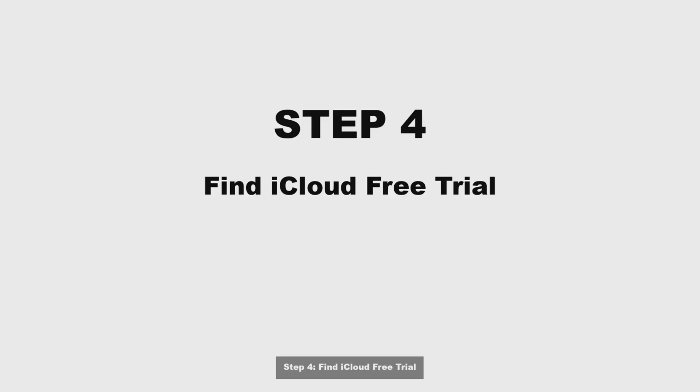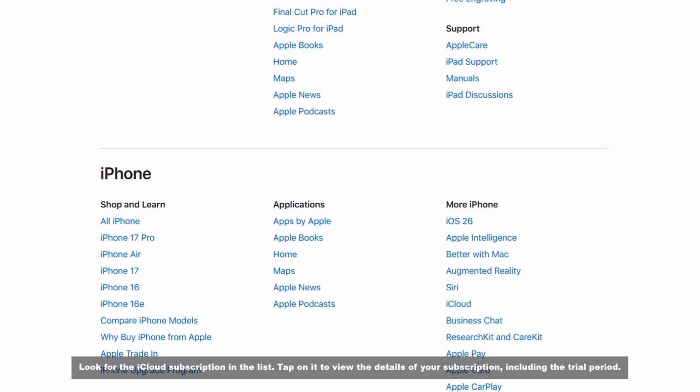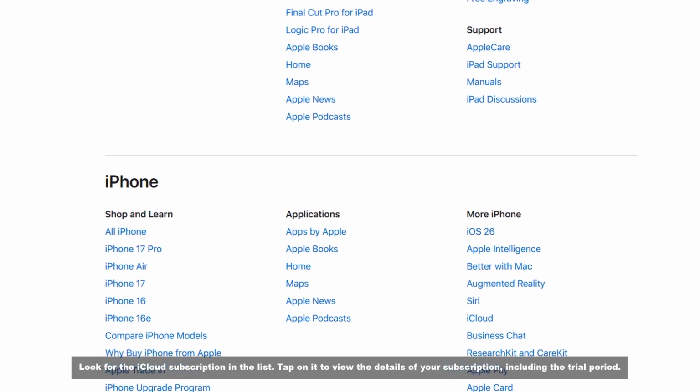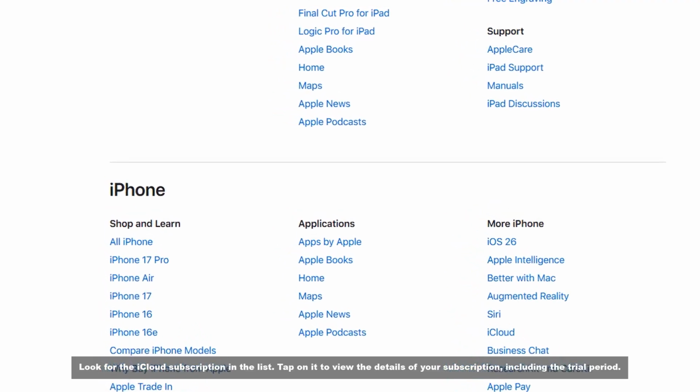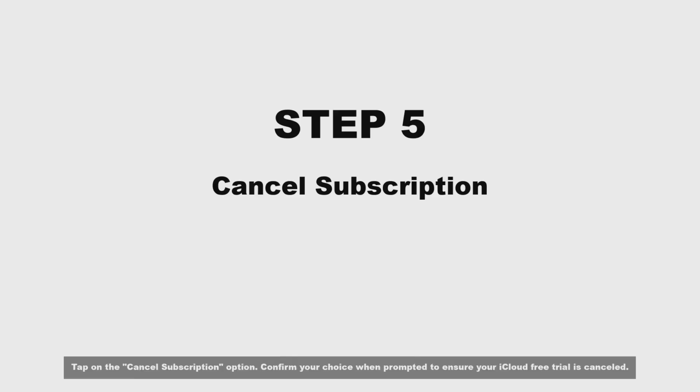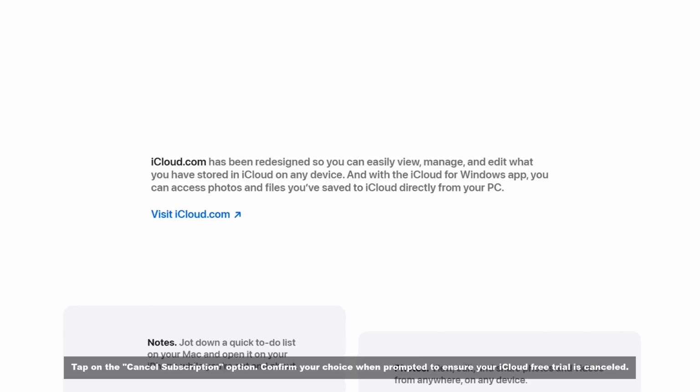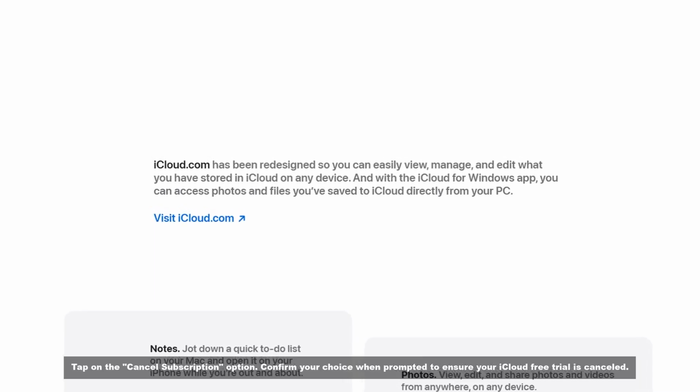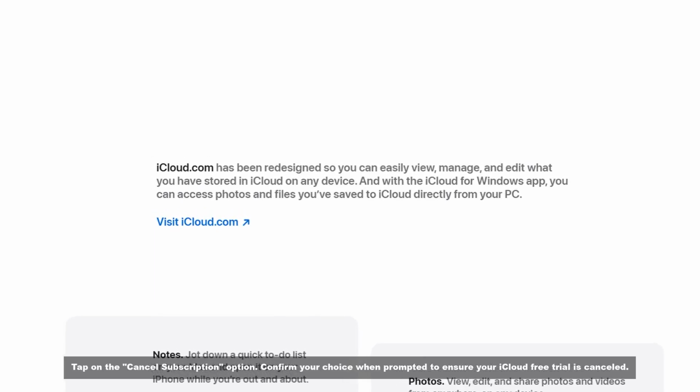Step 4. Find iCloud free trial. Look for the iCloud subscription in the list. Tap on it to view the details of your subscription, including the trial period. Step 5. Cancel subscription. Tap on the Cancel Subscription option. Confirm your choice when prompted to ensure your iCloud free trial is cancelled.